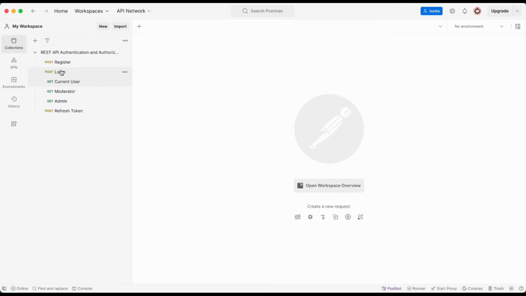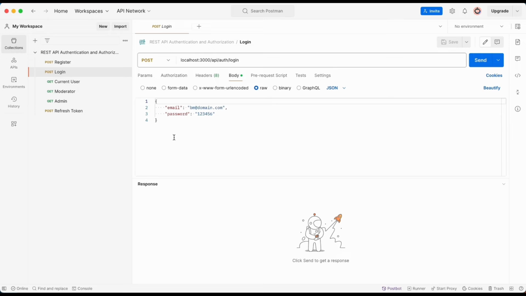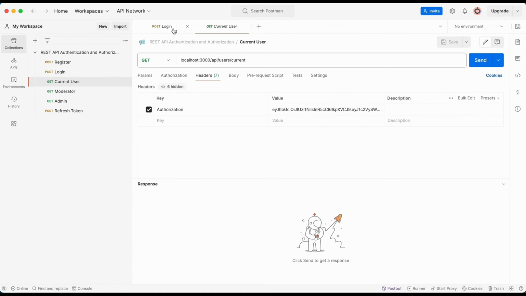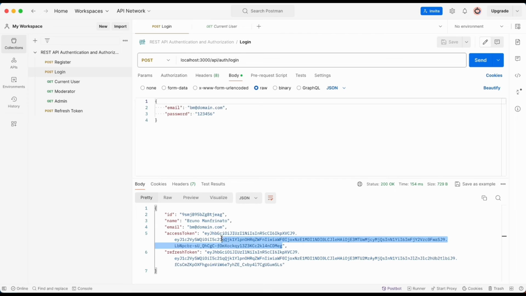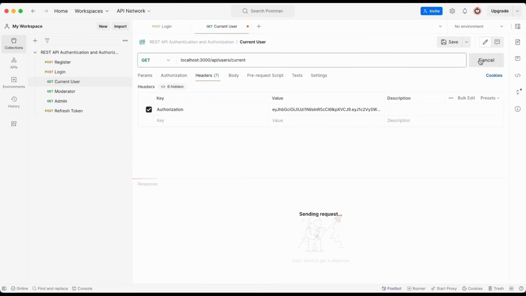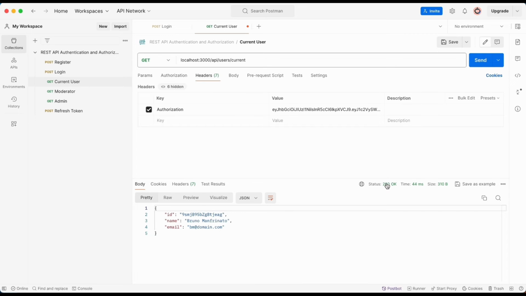So I'll open the login request here and I'll leave my user credentials and we can click on send. Perfect, we got the success response and the tokens. Now let me open the current user request and copy the access token from the login response here. And back on the current user request, let's replace the authorization header with the access token we just copied. And click on send. And perfect, we got the 200 OK status code and the user details on the response.